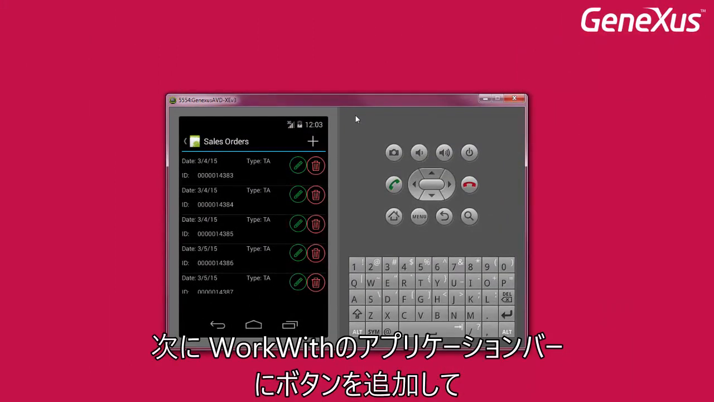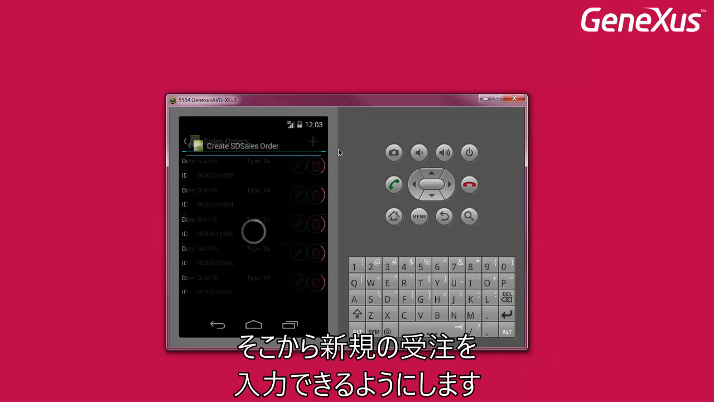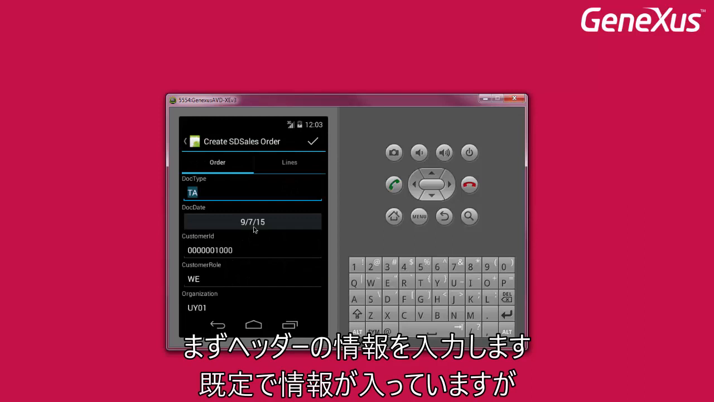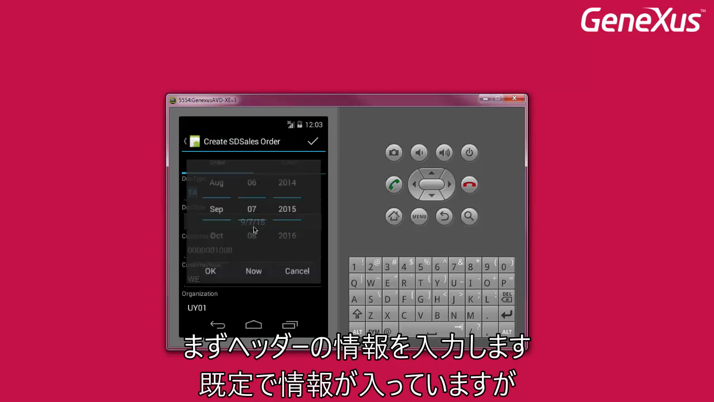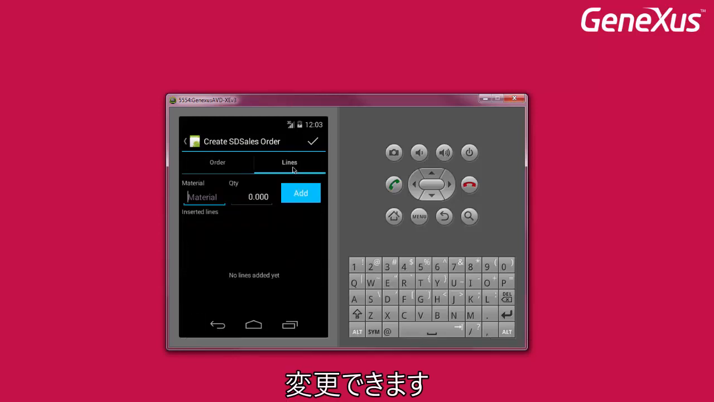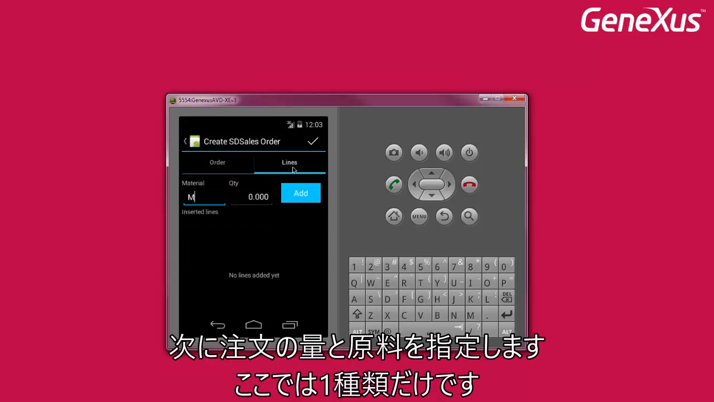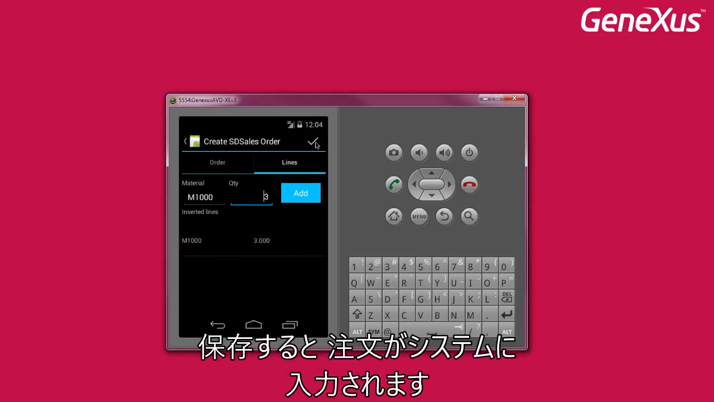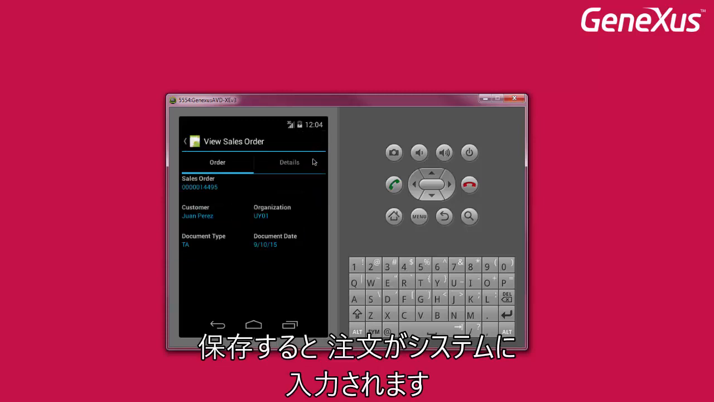Next, we will add a button to the Work With application bar to allow entering a new sales order from there. To do so, we will complete the header's details, which are started by default but can be changed. And then we indicate the quantities and materials ordered. In this case, there's only one. Upon saving, the sales order is entered into the system.